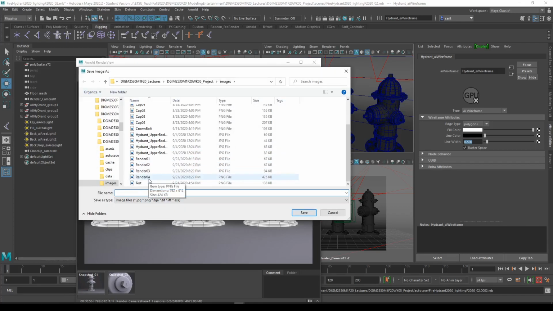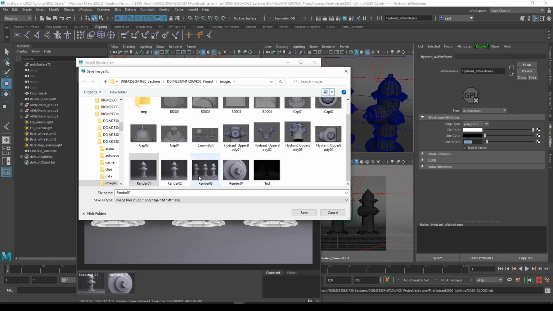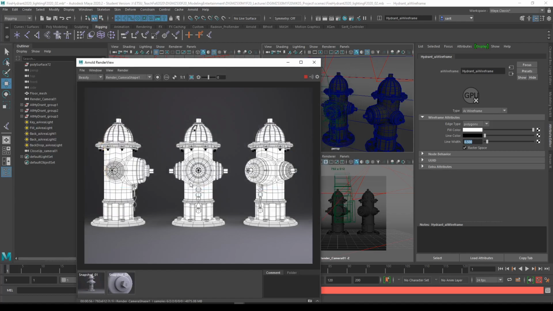and this time I'm gonna call render wireframe. I'm gonna match. Let me switch to large icon. So I'm gonna match with the 3. So I call 3 wire. Here we go. Okay.